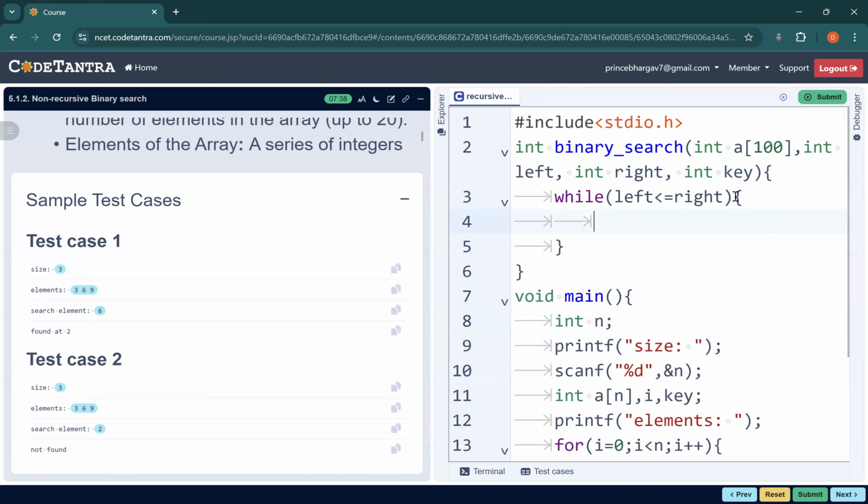Now inside this, as we have discussed, we need to declare a mid element and calculate it. So how do we calculate the mid element? I have already discussed it. It is left plus right divided by 2.